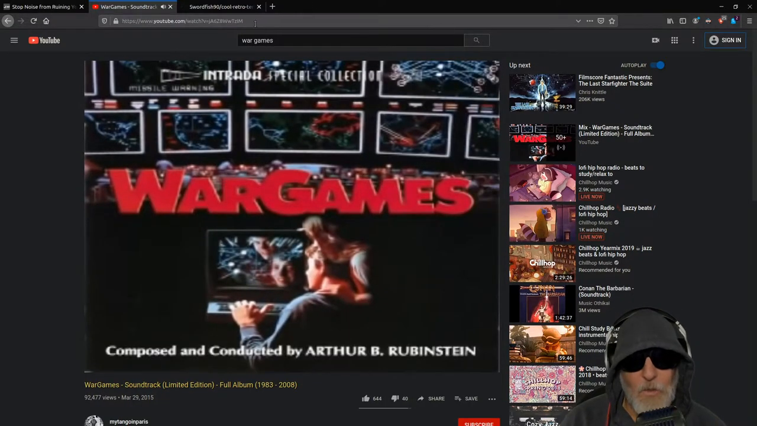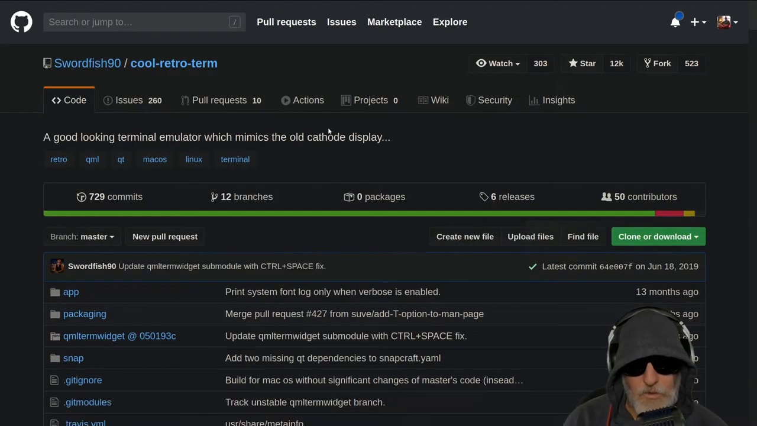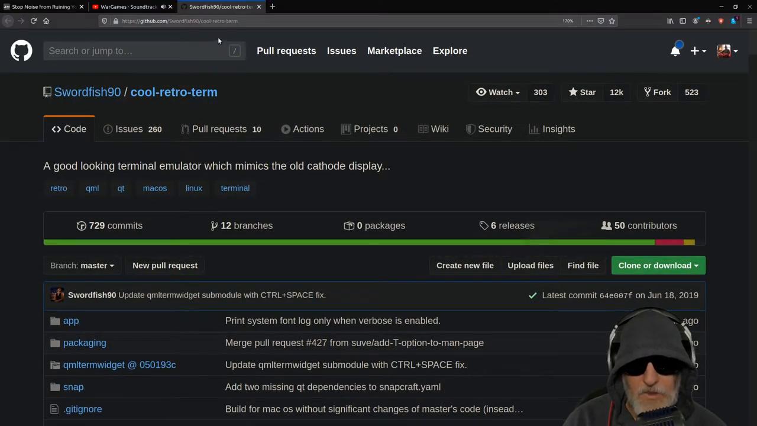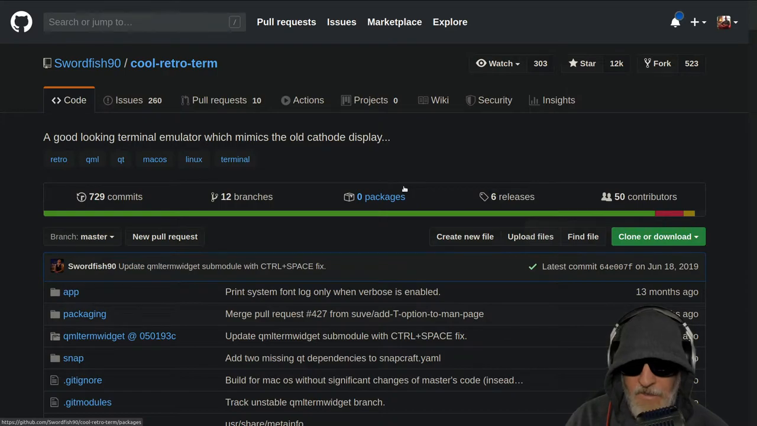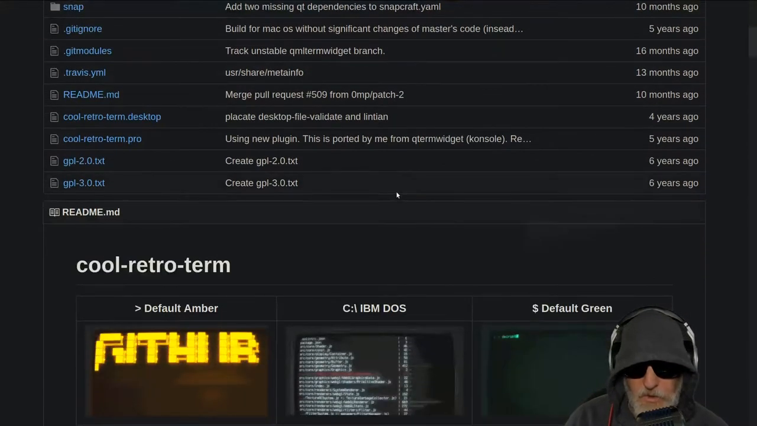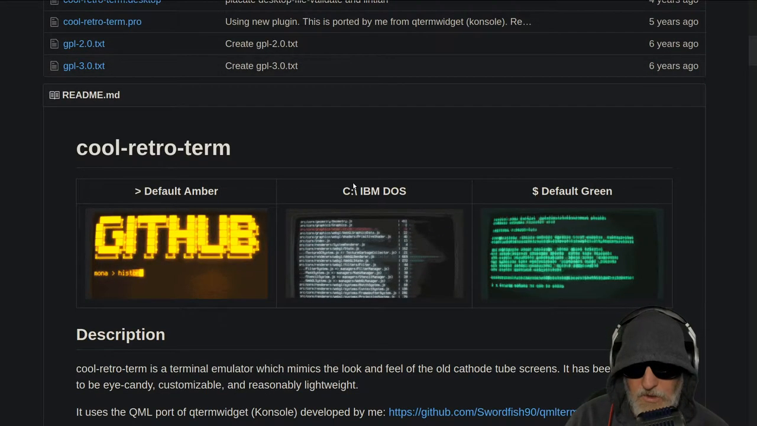Anyway, so where do I get cool retro term? Cool retro term is from Swordfish90 on GitHub. So the URL is github.com/swordfish90/cool-retro-term. And this is where you go for the source code. It's also got some more examples here.